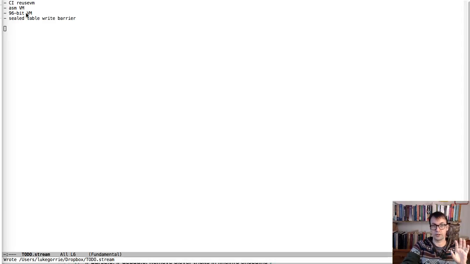That leads directly onto another feature that we're going to hack on another time in the future that has a dependency here, which is the 96-bit VM, which is something I'm very excited about. I think it's going to be a killer feature. It remains to be seen, but I'm very excited about that. But we need to sort out a couple of dependencies before we can do that.